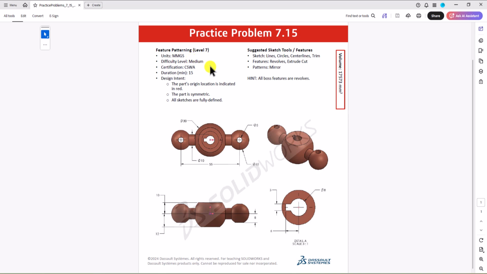Now looking at this question, we have the 3D model, top view, front view, and detail A. As you can see, we are dealing with three spheres that are connected. My preference is to start with the base of the geometry. We have three spheres that are connected with these two sections.